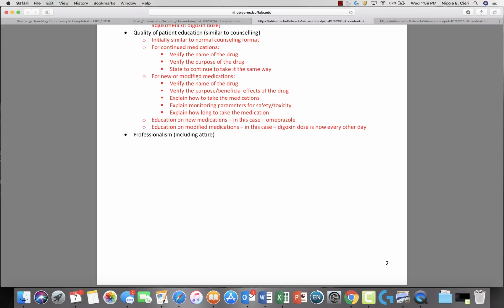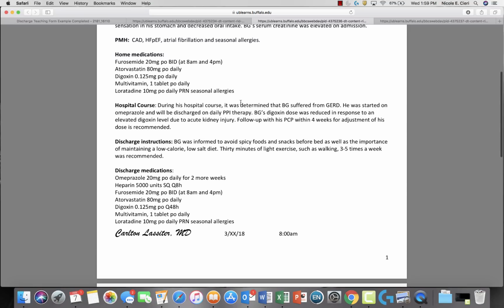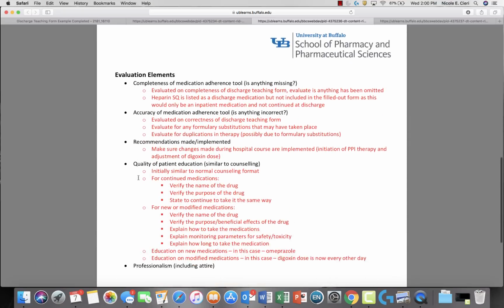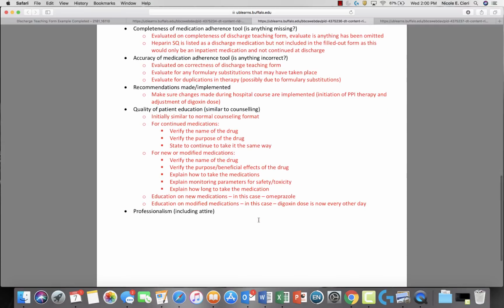And then for any new or modified medications, you would verify the name and purpose of the drug, how to take it, any side effects, safety, toxicity monitoring parameters, and how long to take the medication. So for this patient, you would want to make sure to say you're going to be starting omeprazole, 20 milligrams daily. The purpose of this medication is for your GERD, so once daily in the morning. Explain any side effects, safety, and toxicity monitoring, and you'll be taking this medication for 2 weeks.